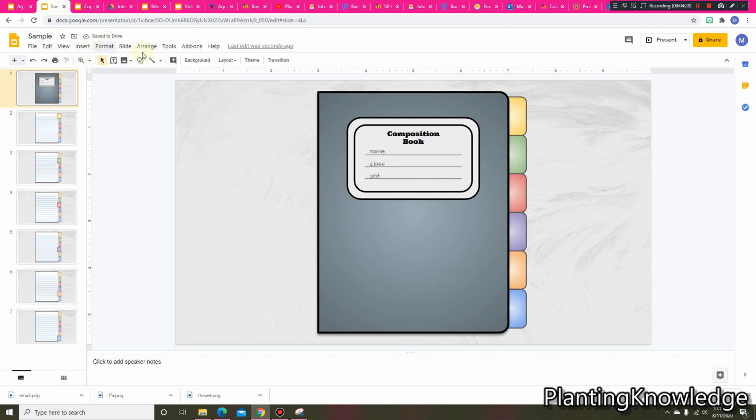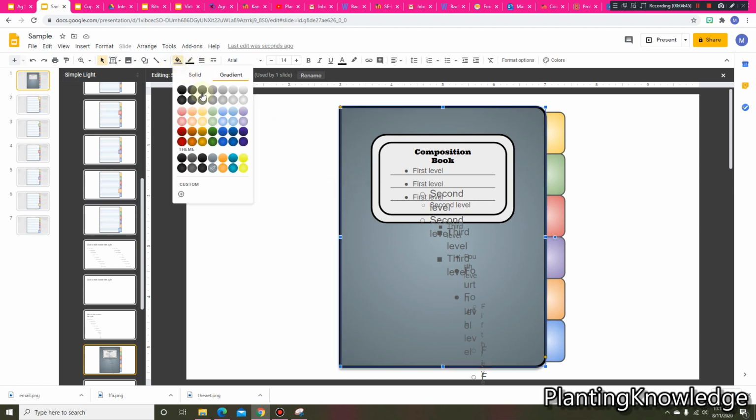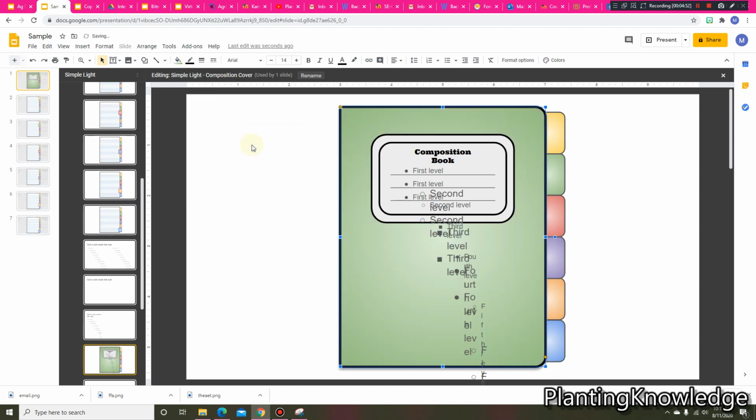Now I want to edit the rest of it and adjust it to fit my personality. So I might click slide and then hit edit master. And this is how you get to the part where you can edit it, but kids will not be able to. So I'm going to change my notebook color, and let's say I want a green notebook. I like that, so I'm going to leave it. Now I can change all my tab colors.